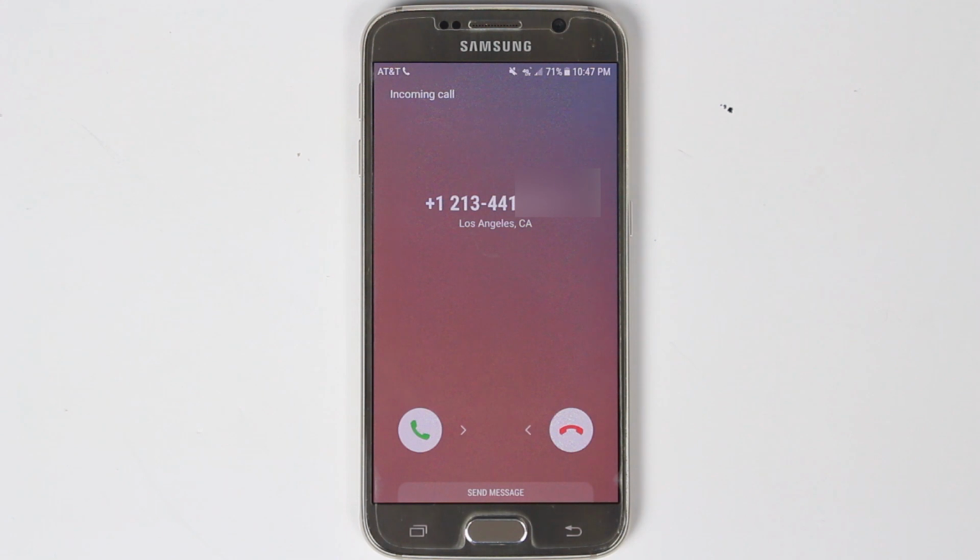If you have a Galaxy phone and someone's trying to call you and it doesn't show their contact info, even though it's saved in your contacts. Here's an example. This is my second phone. I know it's saved, but it doesn't show me my contact info.